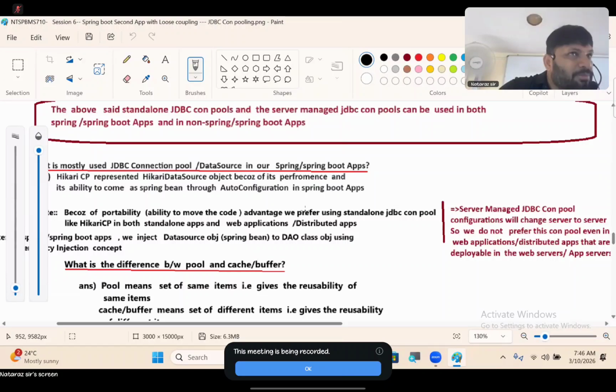That's why server managed connection pools exist only for namesake. Industry uses standalone connection pools in standalone applications, web applications, and distributed applications, in deployable applications and non-deployable applications, everywhere. In standalone, we prefer HikariCP. So ultimately, what is the regular connection pool that industry prefers to use? HikariCP. In all kinds of applications, we prefer working with HikariCP.